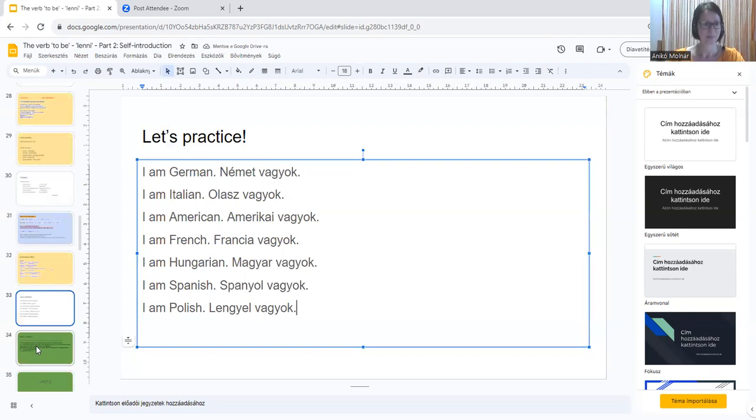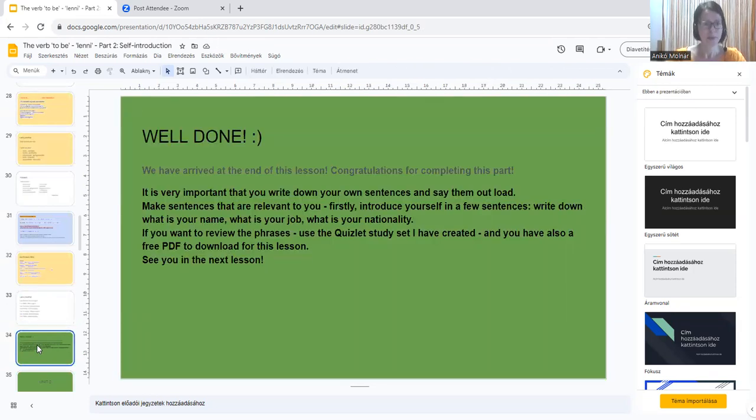Well done. We have arrived at the end of this lesson. Congratulations for completing this part. It is very important that you write down your own sentences and say them out loud. Make sentences that are relevant to you. Firstly, introduce yourself in a few sentences. Write down what your name is, what your job is, what your nationality is.